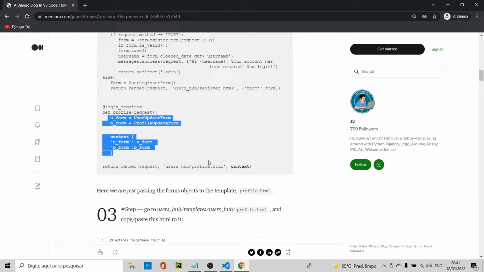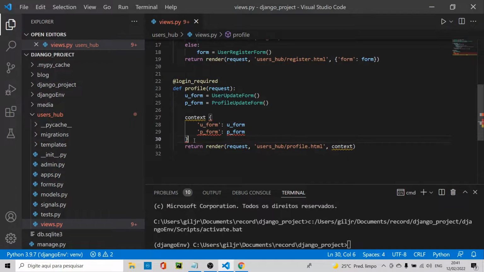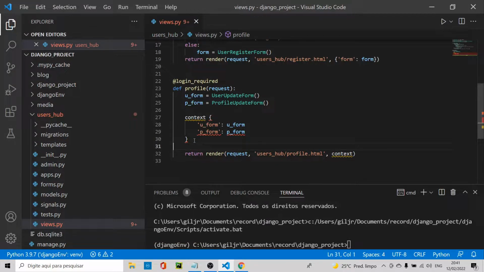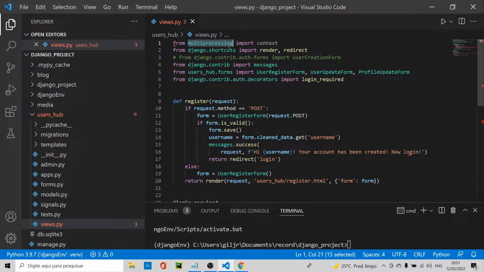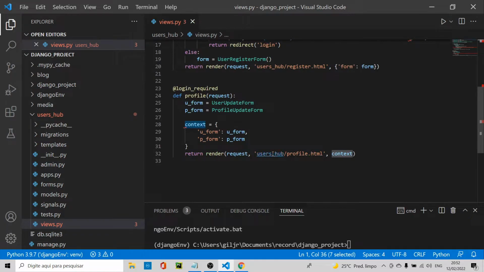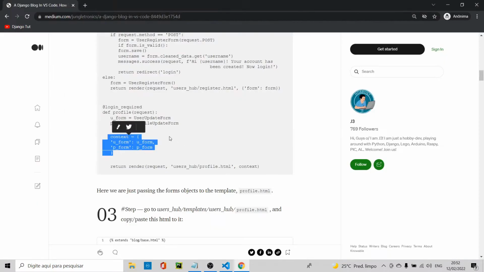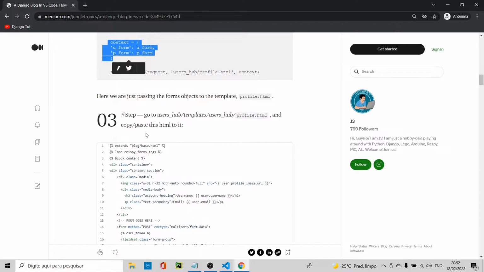Context. What is wrong here? Nothing wrong. Let's save it. Fine. Something is wrong. Let me see what is wrong here. Multiprocess context here, right here. Control S, and let's continue to our step 3.